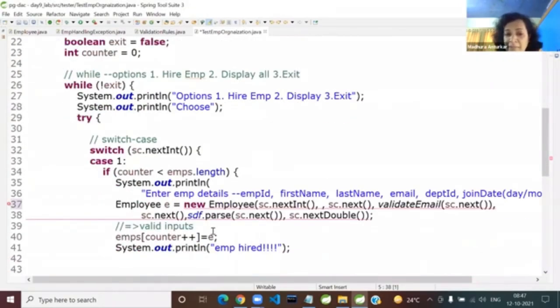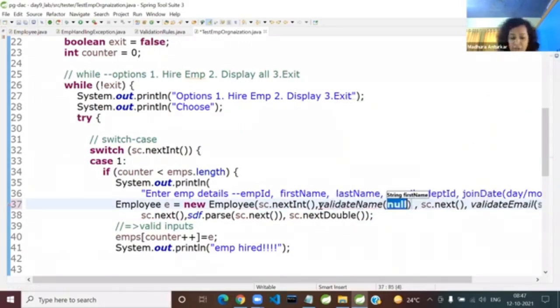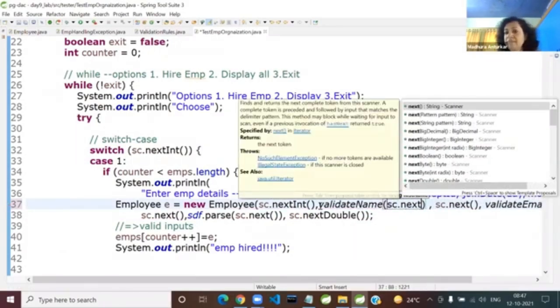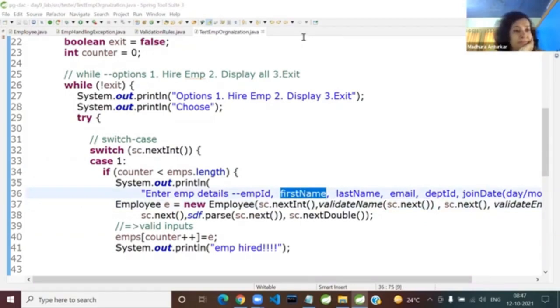Okay. So here you can say, where is that? So now you can just say validate and press control space. You'll get validateName. And here you pass sc.next. Are you understanding? Once you have the basic structure ready, adding more things becomes easy, becomes completely easy. So what we have validated is the first name. Completed.